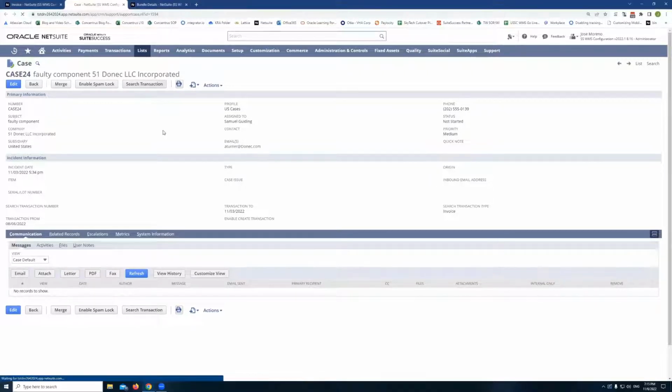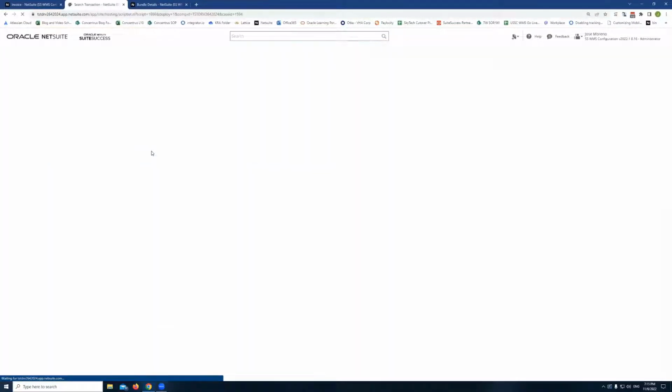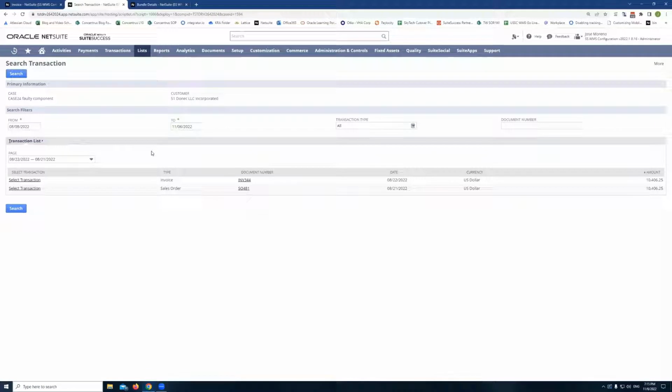So what I'll do is I'll click this button. And what this is going to do is it's going to take us to a search screen here. So you see we have a few parameters we can set. We can set the from date, the to date, transaction type, and if we have a specific transaction we're looking for, we can do that as well. So for this demonstration, I'm going to select this invoice right here. So I'll click it.